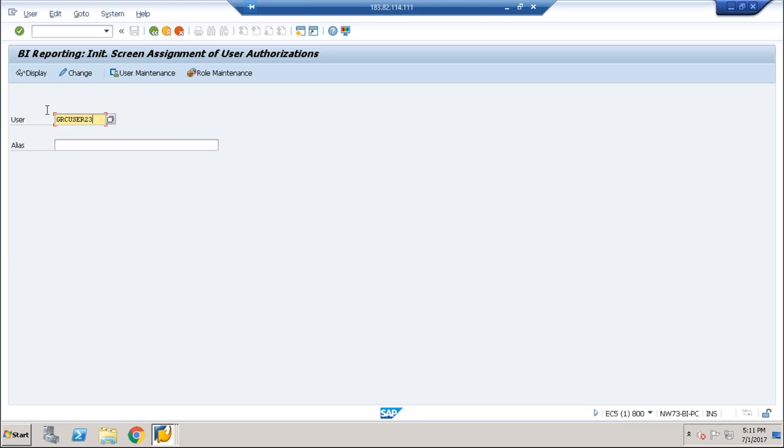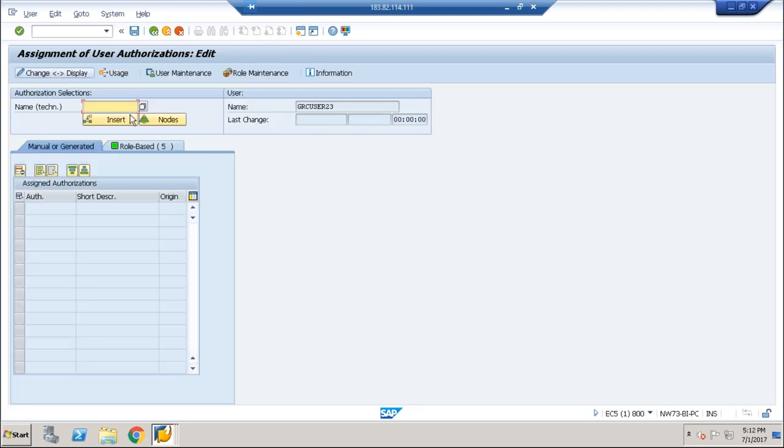Okay, now click on user maintenance or change. Just click on the change button. Okay, now assign the authorization object. What authorization are you creating? Browse it. What is the authorization object you created? ZNS code test. Already getting ZNS code. Yes. Now click on insert. Okay, now inserted successfully?